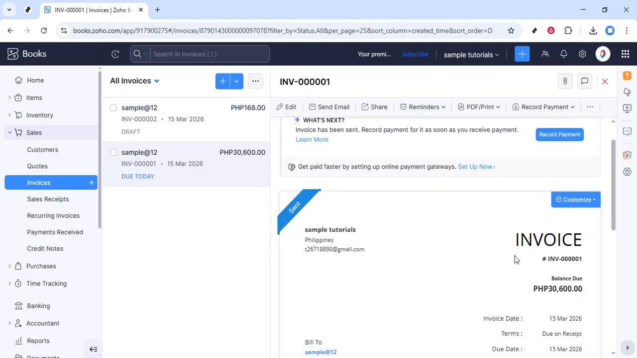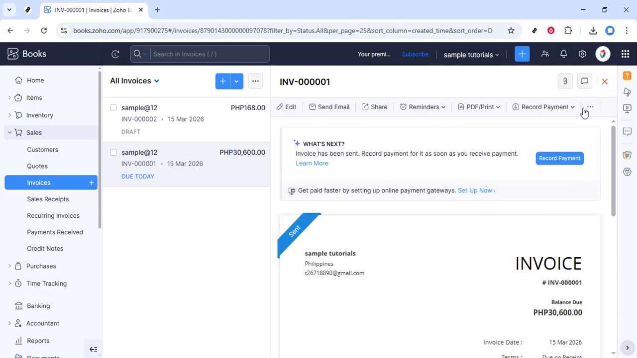With the invoice open, look for the option that says Record Payment. This button is usually positioned near the top of the invoice page. Go ahead and click Record Payment. This tells Zoho Books that you're about to log a payment you've received for this particular invoice.